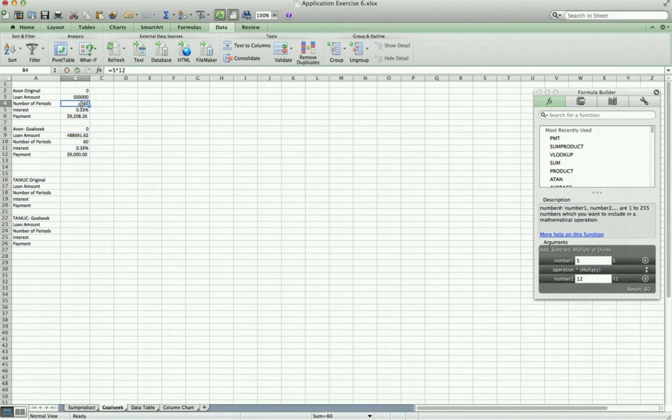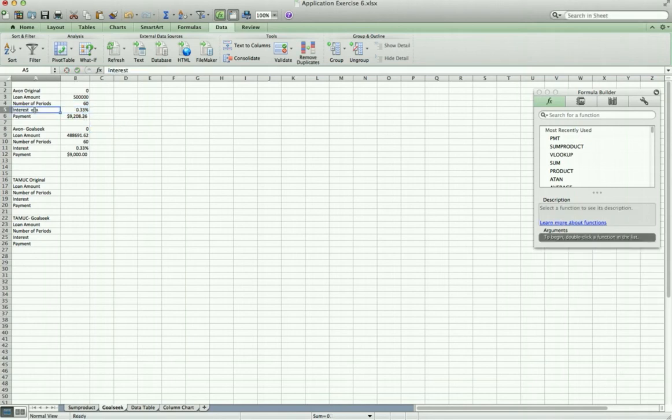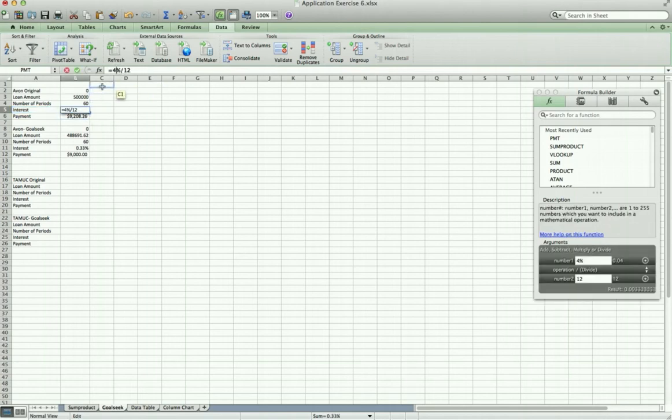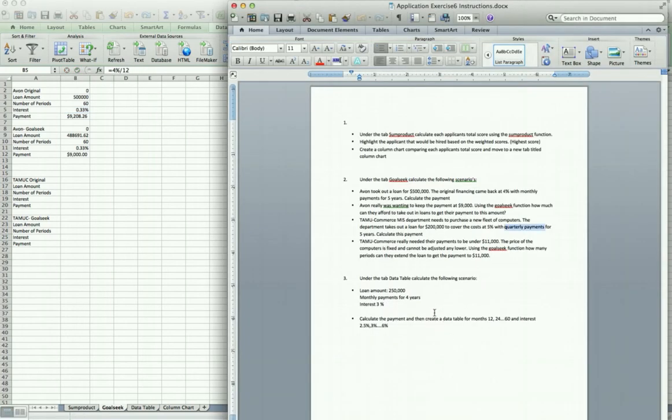Your number will not be 5 times 12 because you're not making monthly payments, and your interest, which this really should be rate, will be 5% according to this scenario, but it won't be divided by 12, it'll be divided by quarterly. So keep that in mind as you do it, and then we'll move on to question number 3.